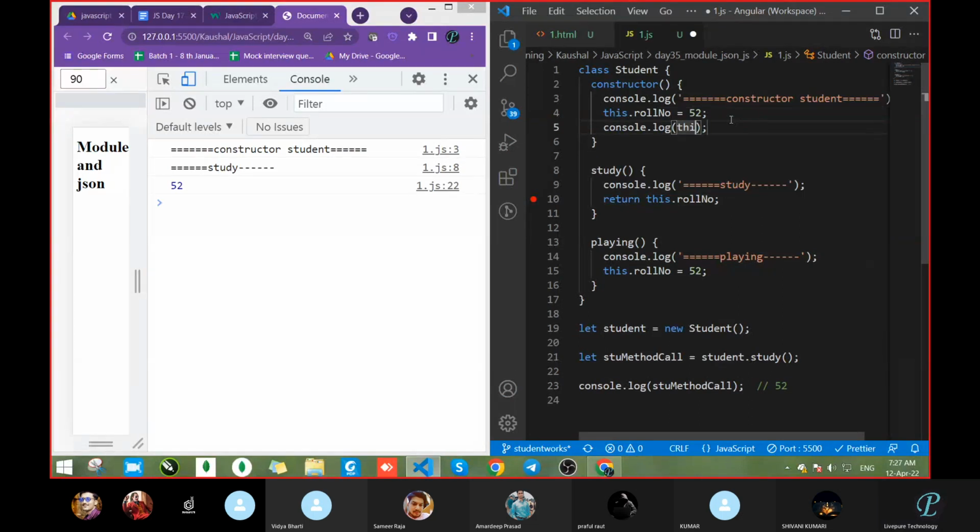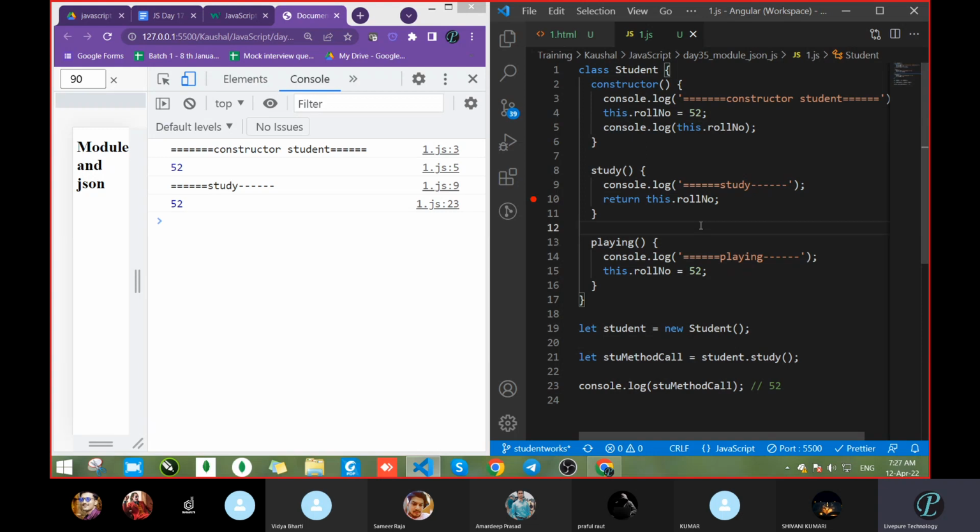Console.log this dot roll number. Now tell me what will be the output. This is a very interesting thing, and you will face all types of situations like this while writing code.